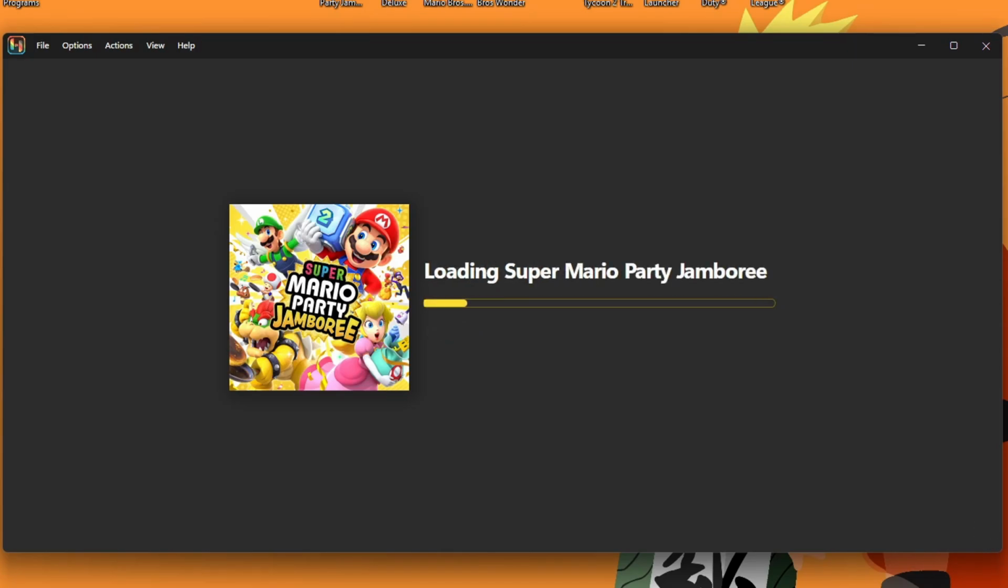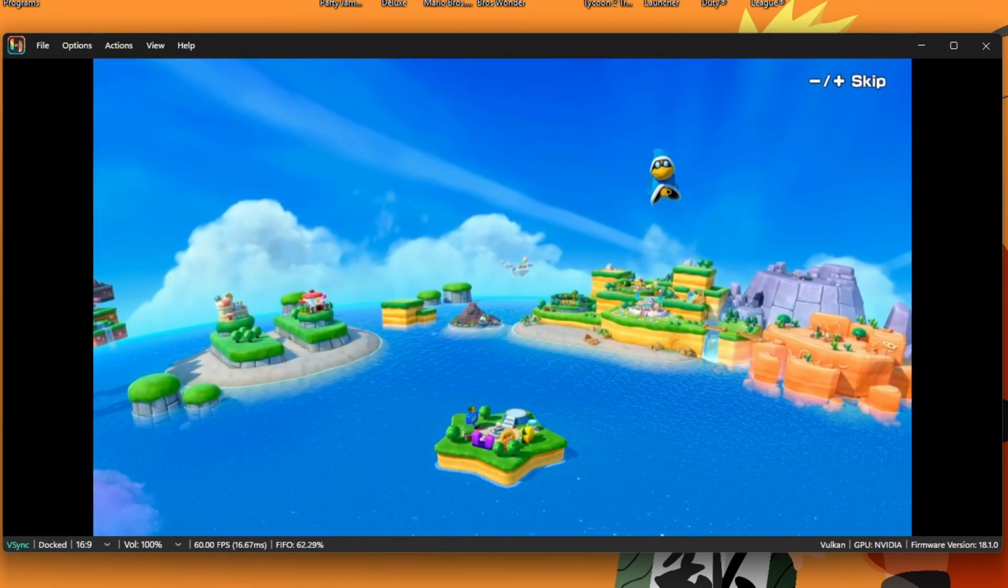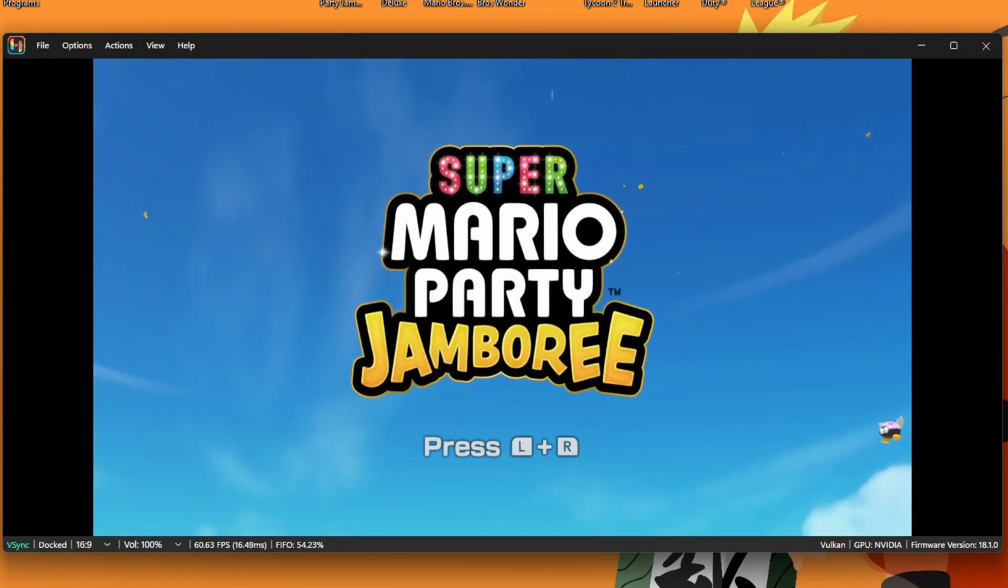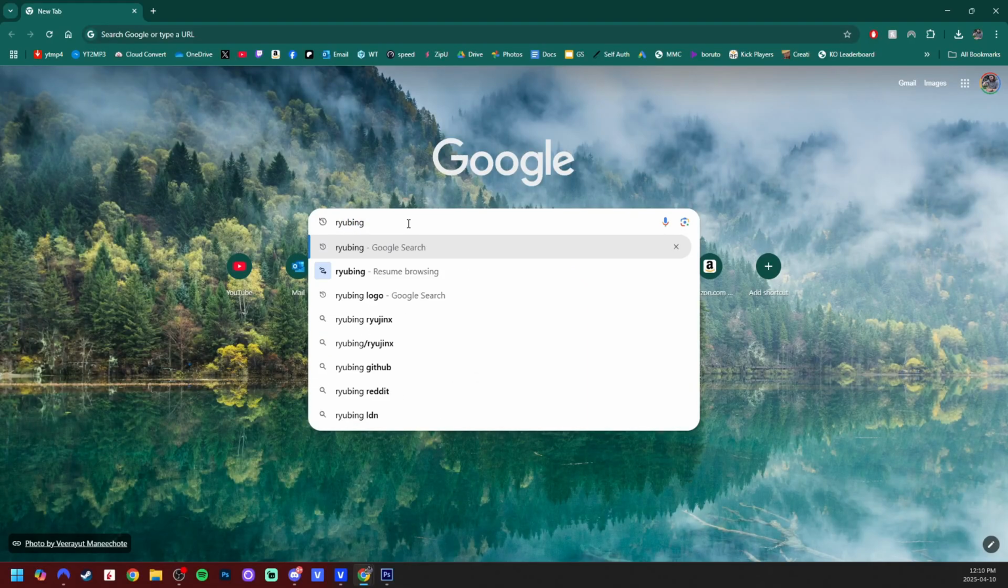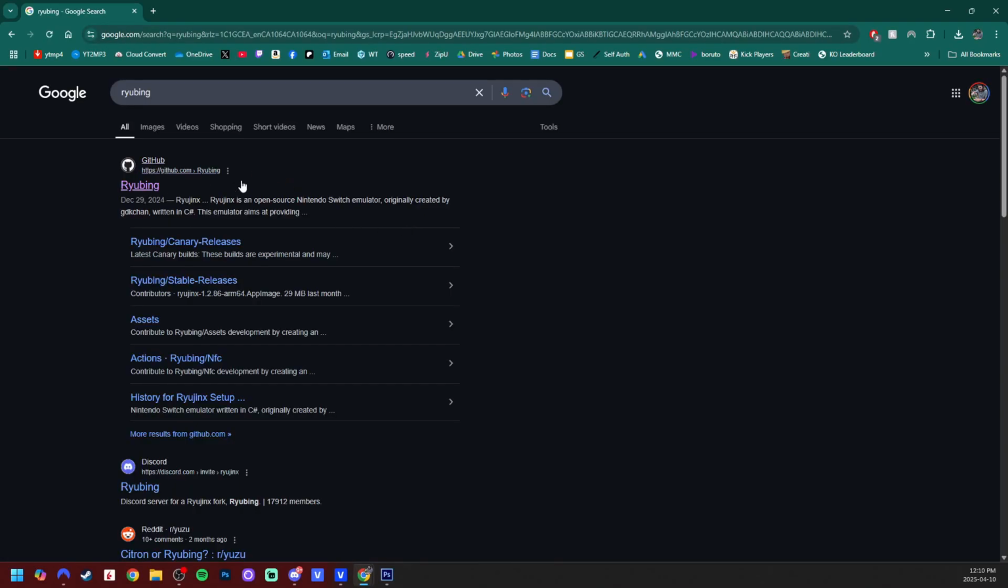And on top of setting up the games, I'm going to show you how to install keys, firmware, set up game mods, install updates, DLC, and more. So to start off, just go and type Ryubing in Google or any search engine, and the first link that should come up is the GitHub. Go ahead and click it.